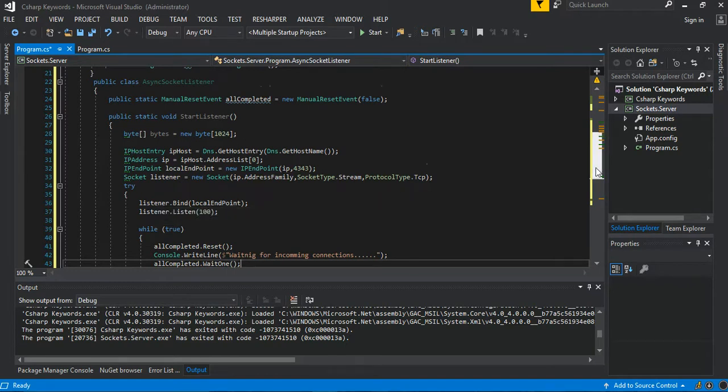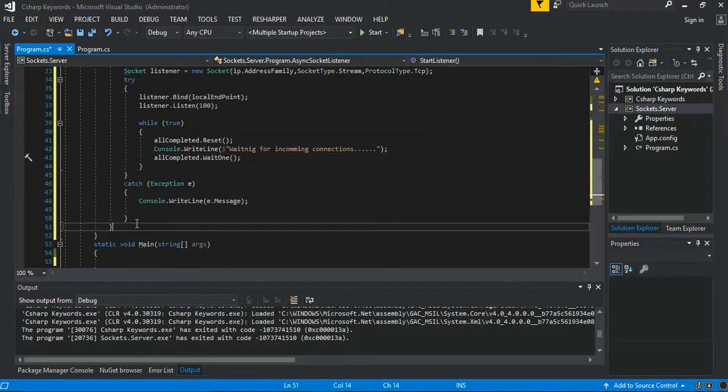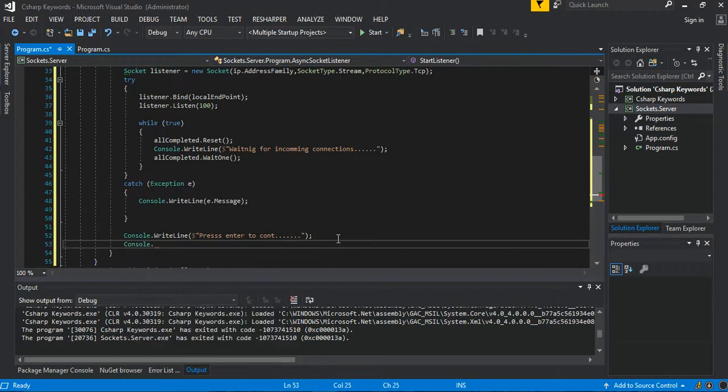So the next bit, of course, after the try catch, here what we do is we just put in a Console.WriteLine. We can say press enter to continue. And we can say Console.ReadLine.